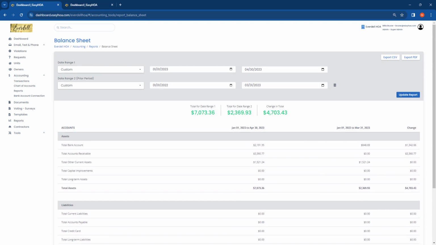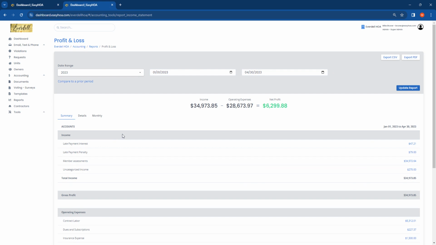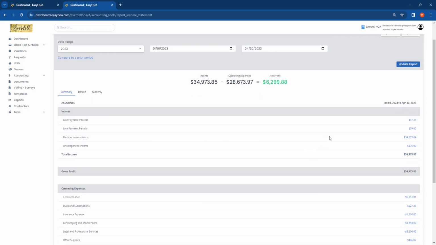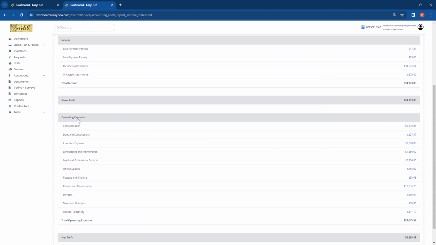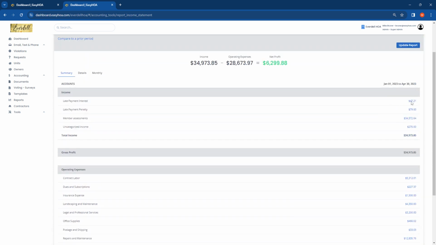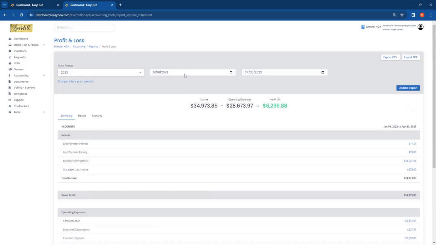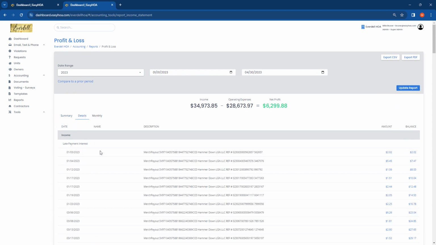Then I also have the profit and loss statement, and there's three default views. Summary, which shows the different type of revenue accounts or income accounts, and then all the operating expenses and the categories. They're alphabetized here, so you can see in total what the year to date looks like when I run it from January through April. You can also get the details, which essentially is the general ledger look at each of the accounts. So it'll show you each.